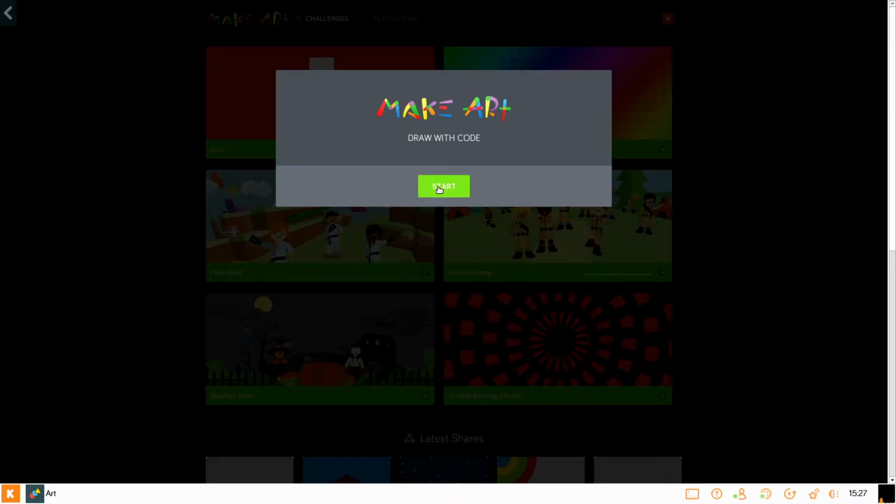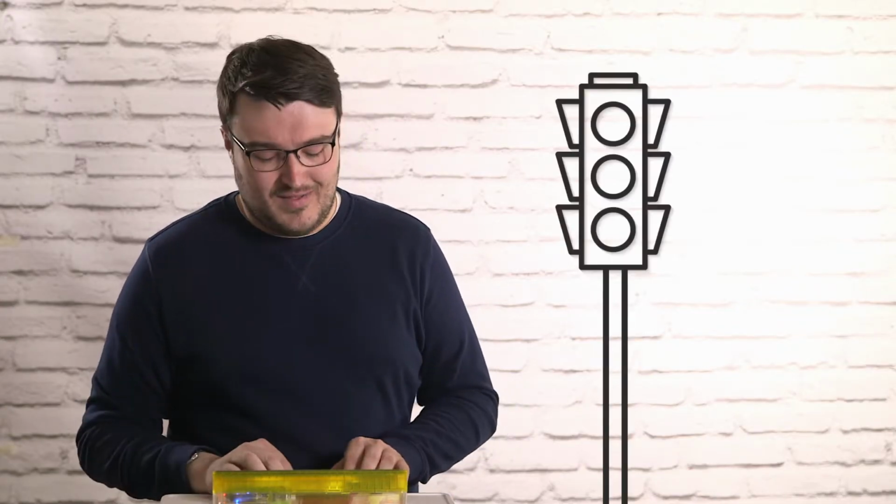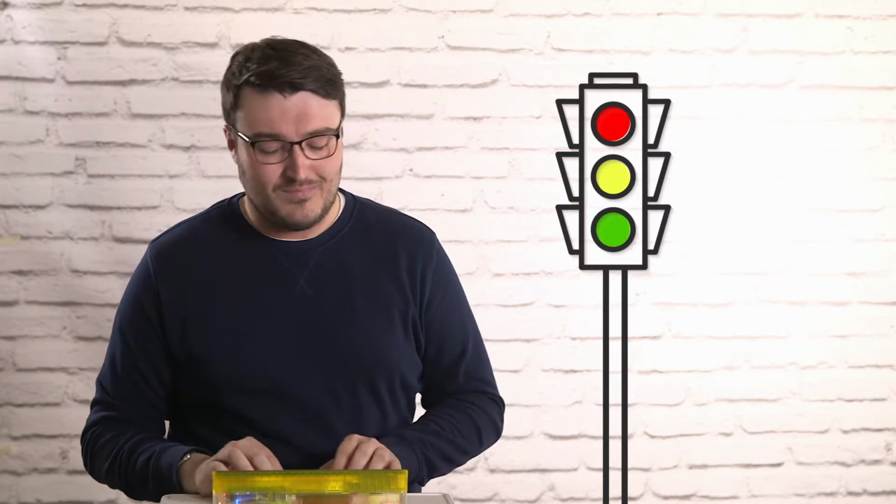The first thing you'll need to do is to load Make Art, and then once you've got that open, click on Playground. From within here, you'll be able to create anything you want. Let's start by making a simple set of traffic lights. What will we need? Well, 3 circles, red, amber, and green.